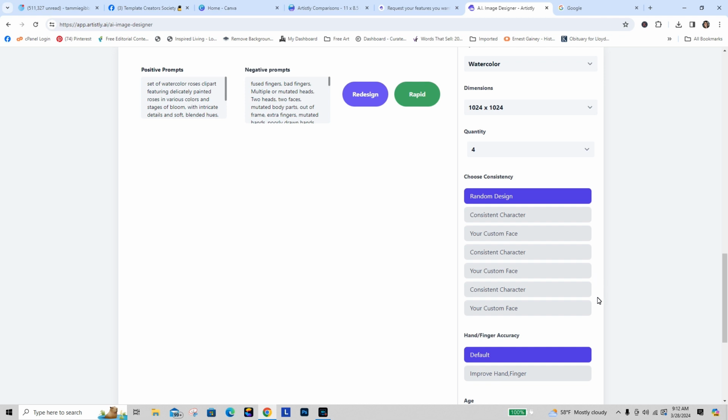So that's pretty cool. Now down here is something that a lot of people just don't know about. It's called Improve Hand and Finger. I was told this a long time ago: if your redesigns are being a little slow, or they don't return the results that you would like, try, instead of doing the redesign random, going down here and doing Improve Hand and Finger. Now you can do consistent character, I think, and still do Improve Hand and Finger, but I'm not really sure about that.